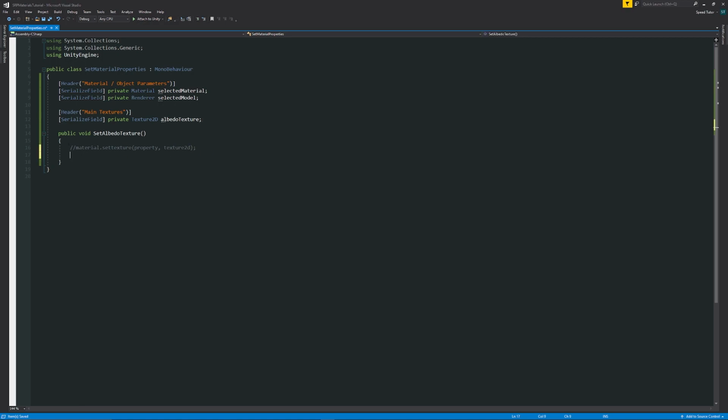As we said here with the commented section, we can do the selectedMaterial.SetTexture open brackets, and then in quotes here we need to write the property or the name ID of what it is, and instead of it being called albedo, this is called _MainTex for whatever reason, and you can refer to that part in the video if you need to. And then we can just name this albedoTexture.